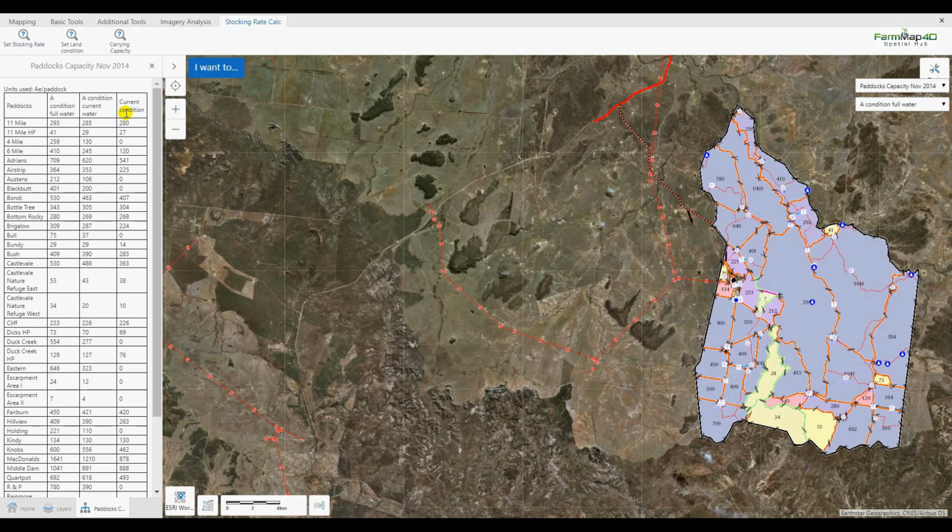This shows the potential change in capacity from investing in new water infrastructure or management to improve land condition. The relative change between current condition and the A condition full water scenario shows the potential change in each paddock and property. This may help in analysing where to invest time and money in paddock management.